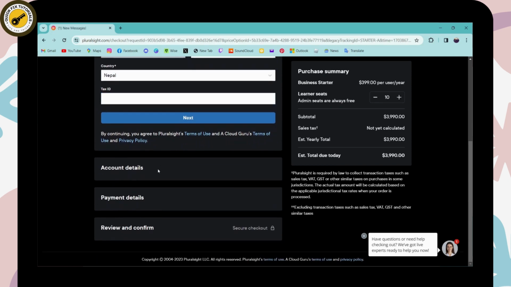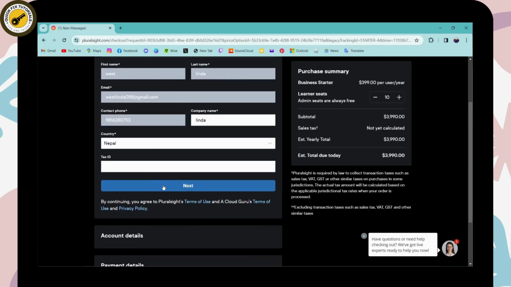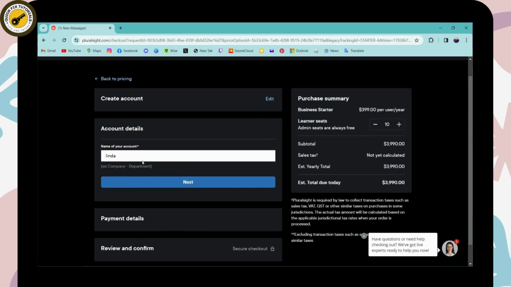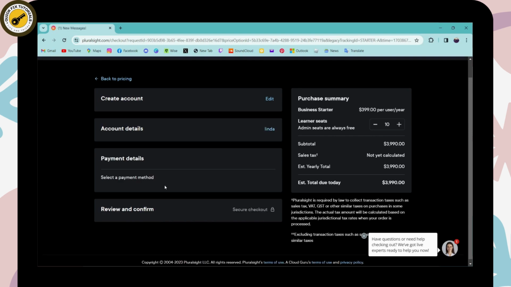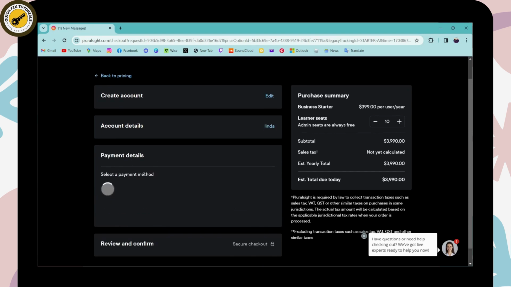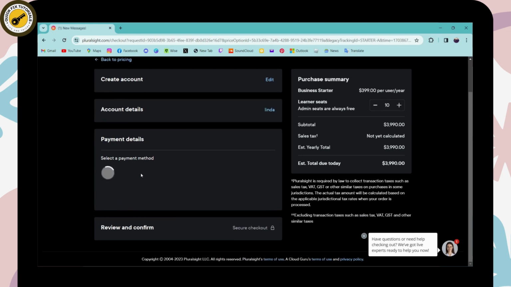And then here you will have account details option. And under your second step, you need to enter your name of your account, and then you can click on next. And under the third option, we need to enter your payment details.